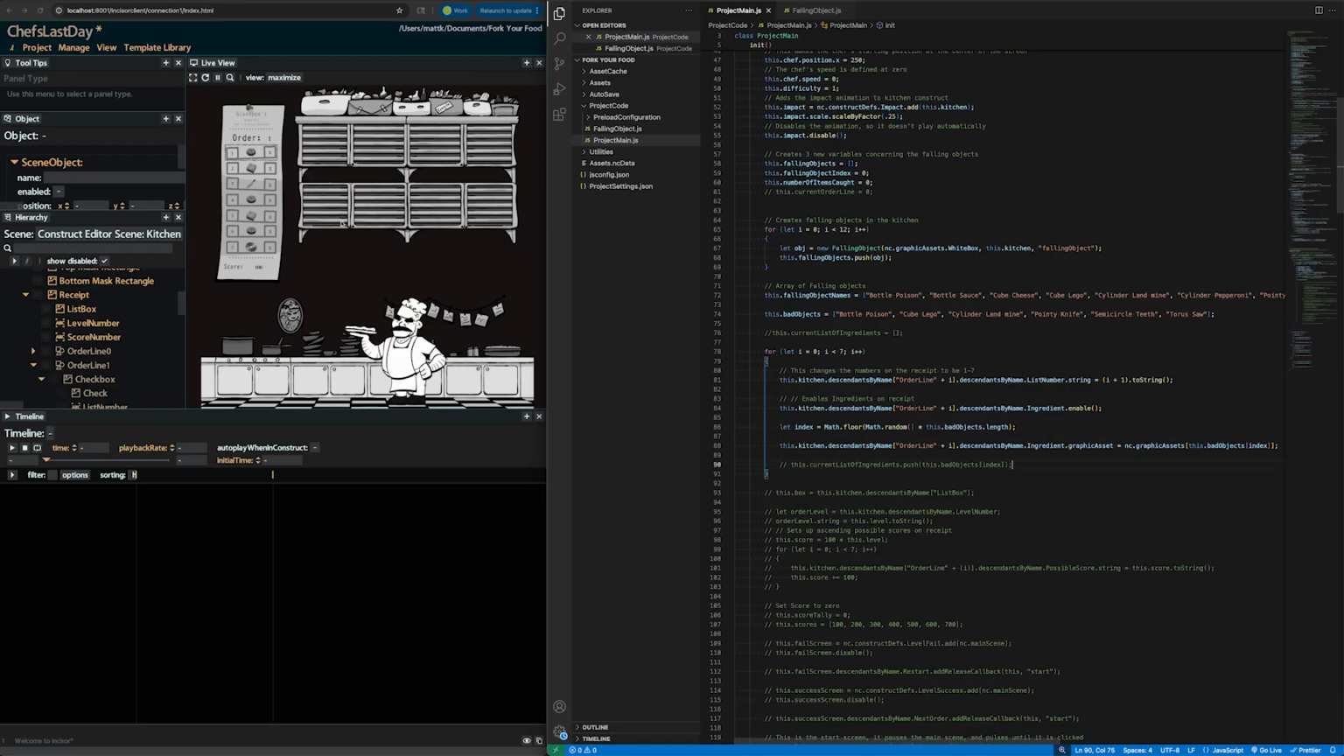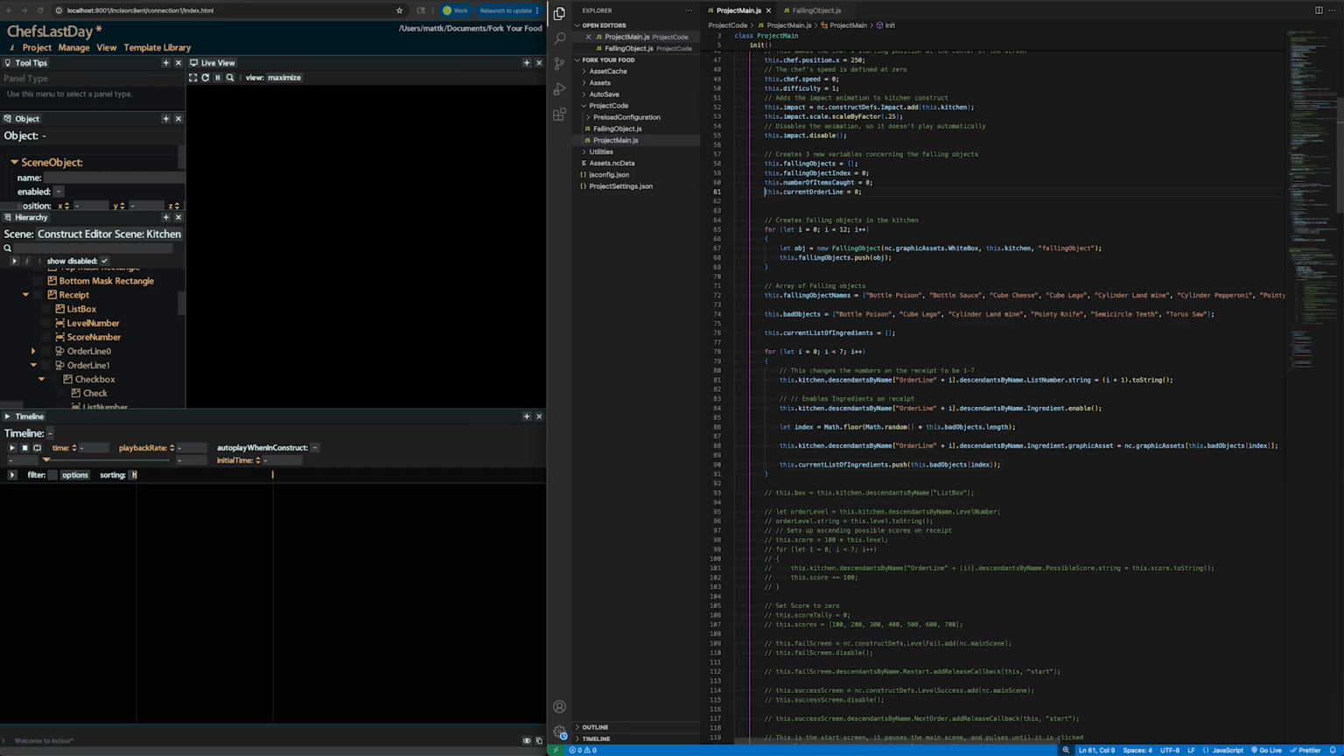With all that set up, we need to create a system that keeps track of whether I've caught the right object. So I'll make an empty array to hold my current list of ingredients, then push all the bad object names into it. I'm also going to add one more variable called current order line. This will come in handy in a second.